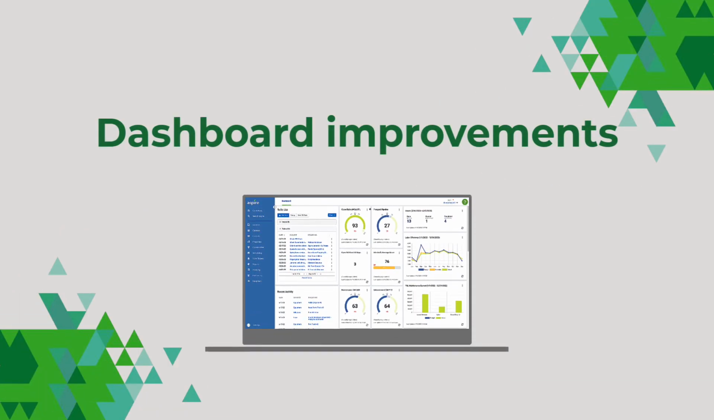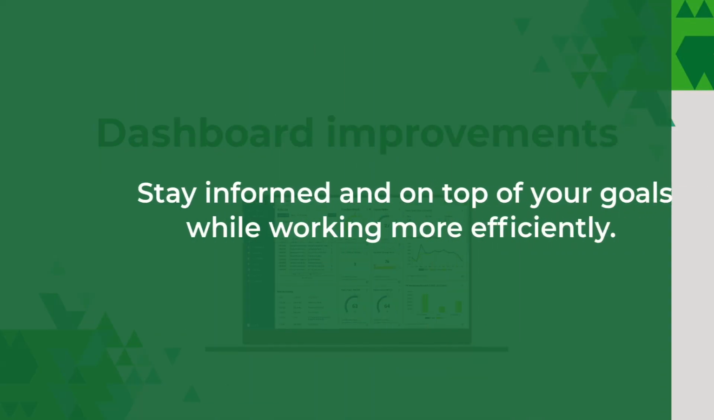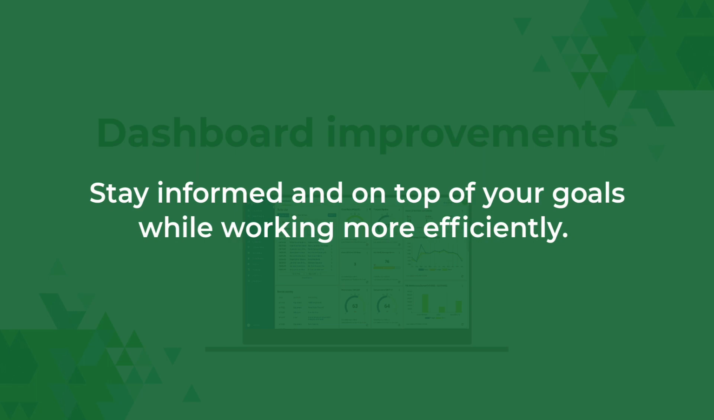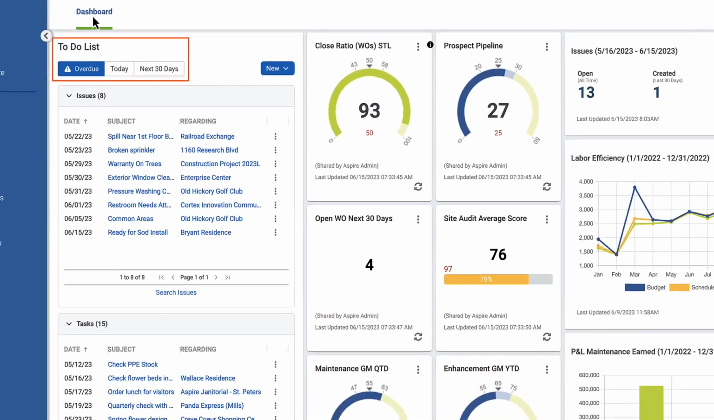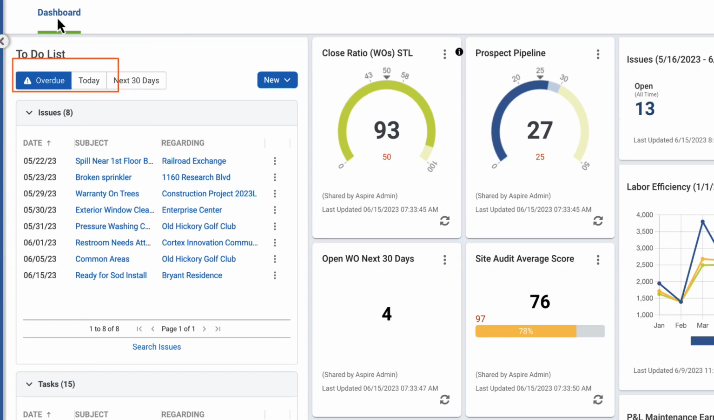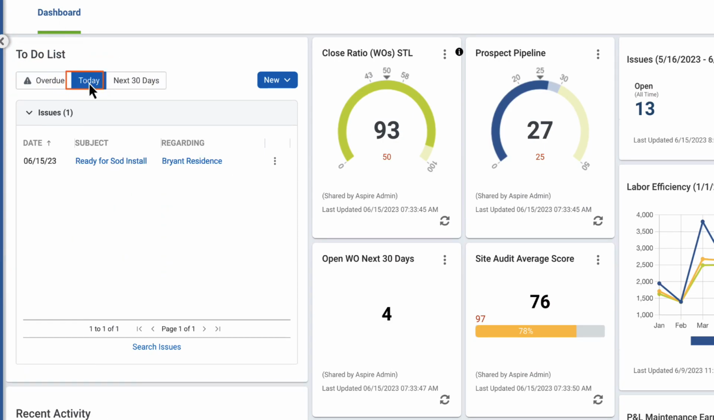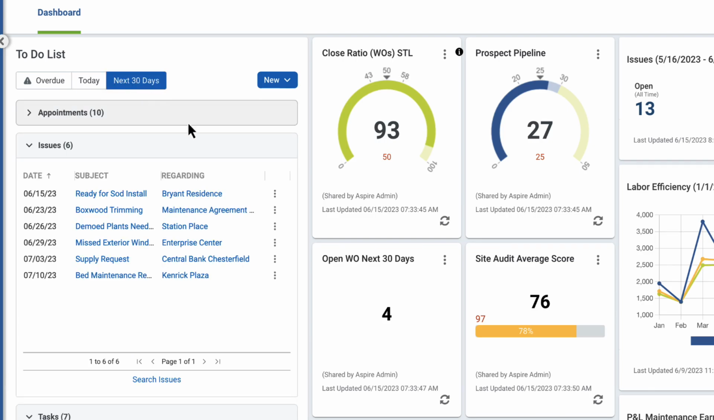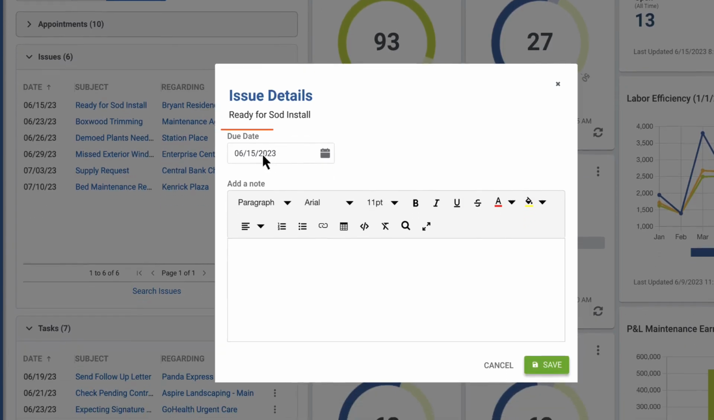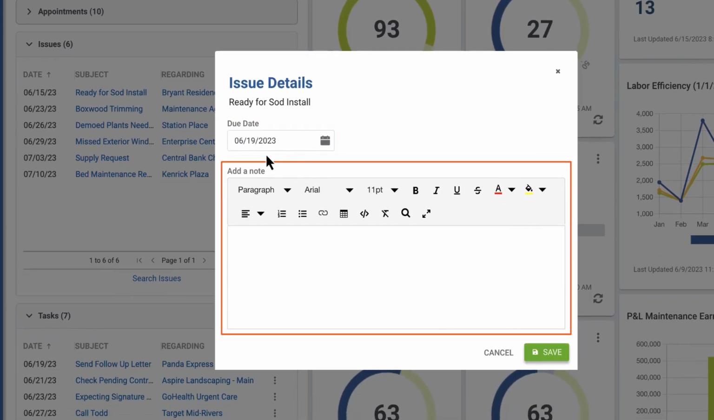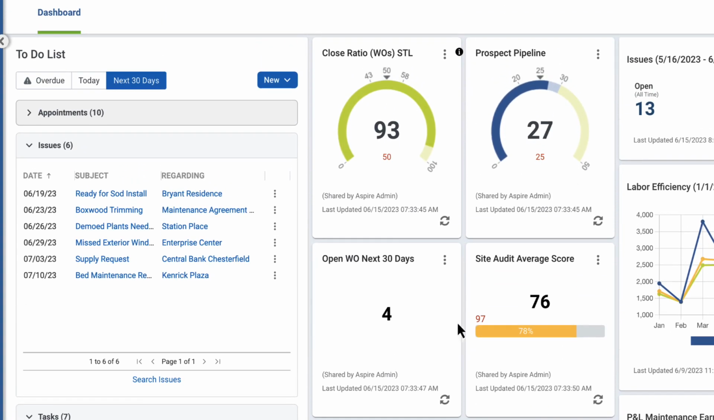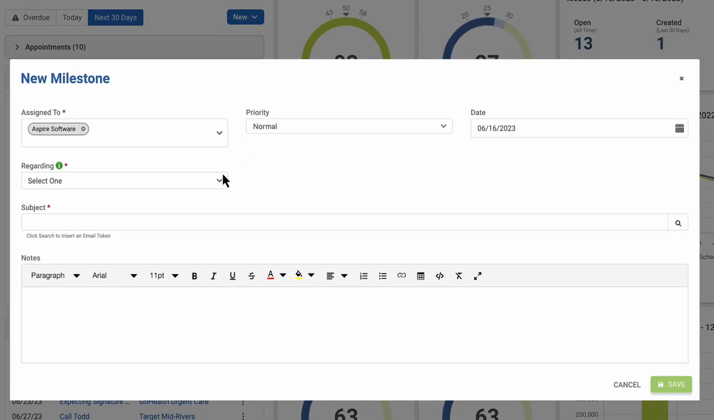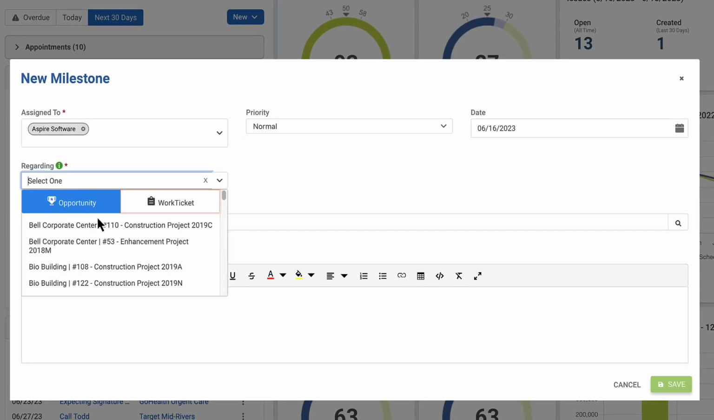Next, the dashboard has a new look and some helpful new features to help you stay informed and on top of your goals. Starting with the to-do list, now you can quickly view overdue items, items due today, or due within the next 30 days. From here, you can complete a task or issue, or view the details and change the due date, or add a note to the record. You can also create a new milestone directly from the dashboard. Simply associate it with an opportunity or work ticket.